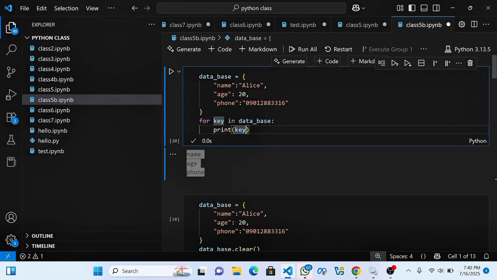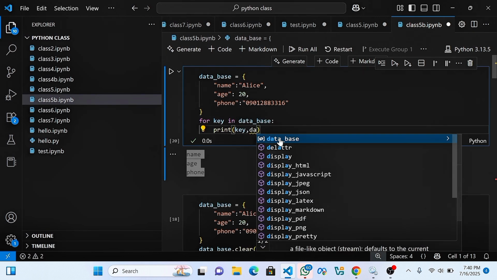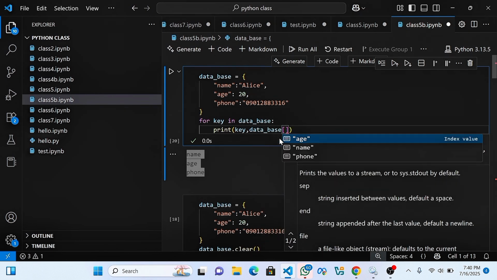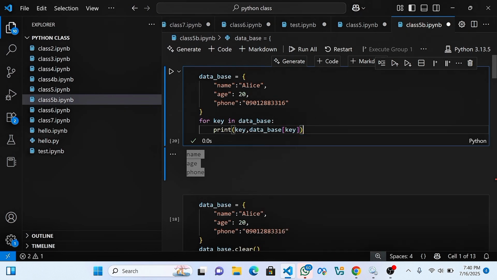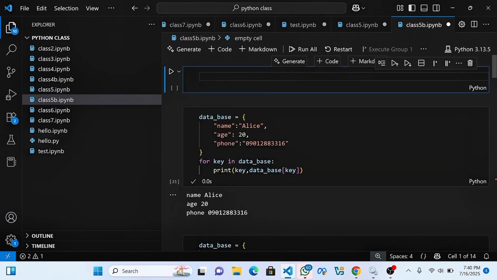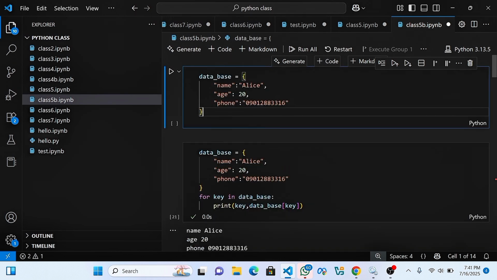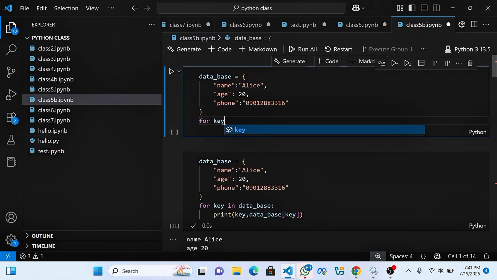As we want to have access to the value as well, we can do that using database and then key. You can see that we have the key and the values. So this is one way of looping through a dictionary in Python. You can actually use another method, the dot items. So for key, value in database dot items.